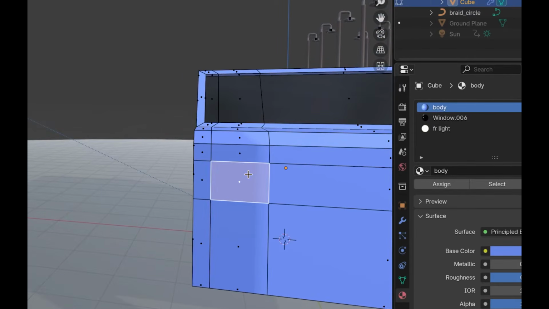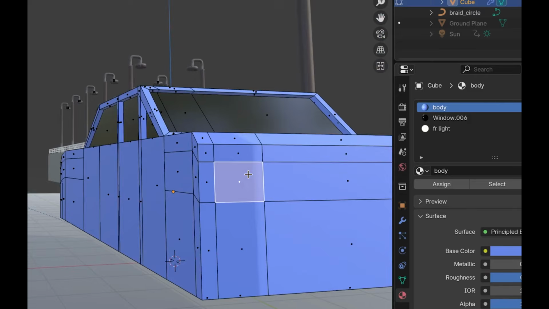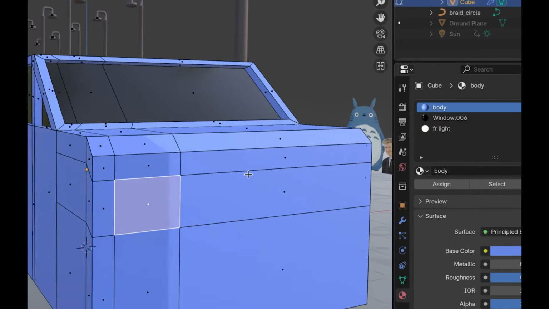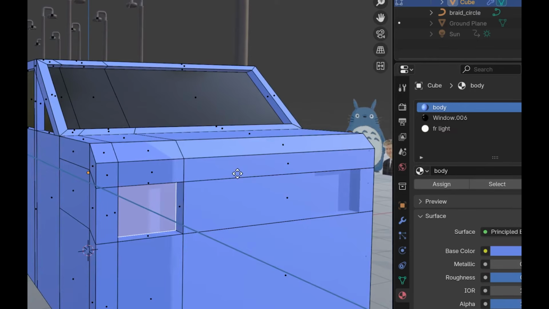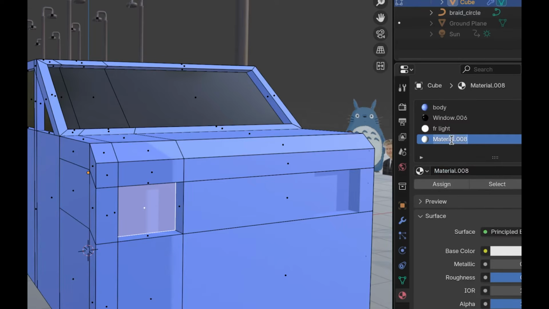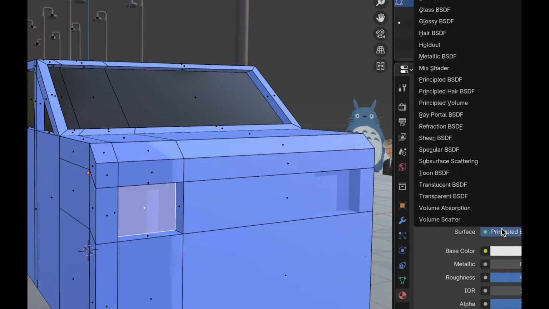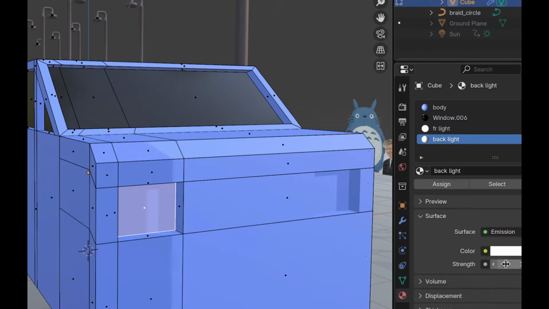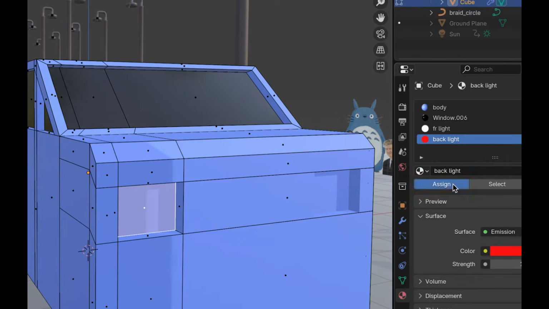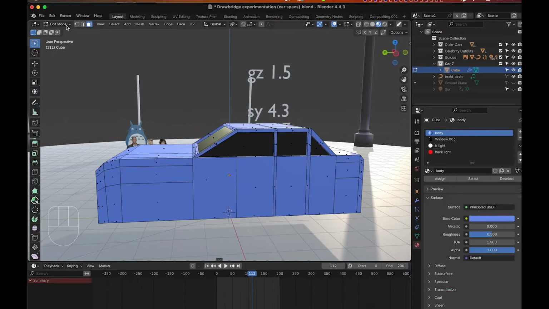Go ahead and you can add more loop cuts for the backlight or use this one. Remember to extrude in. So E, extruding in, and then give it a color. So new color slot. Hopefully this is getting familiar to you by now. Click new. Give it a name. Emission, because it's a light. And then let me give it a red, and then hit assign. Yeah, go back to object mode.